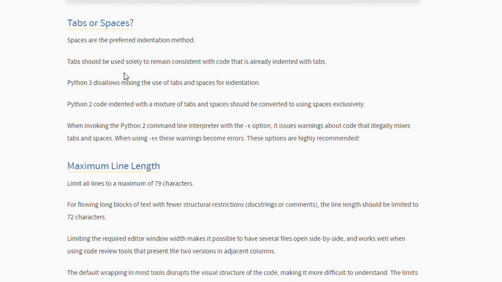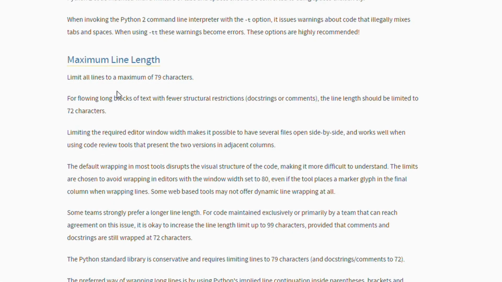Tabs or spaces. Spaces are the preferred indentation method, so the tab typically you won't use. Tabs should be used solely to remain consistent with code that is already indented with tabs. Maximum line length. Limit all the lines to a maximum of 79 characters.